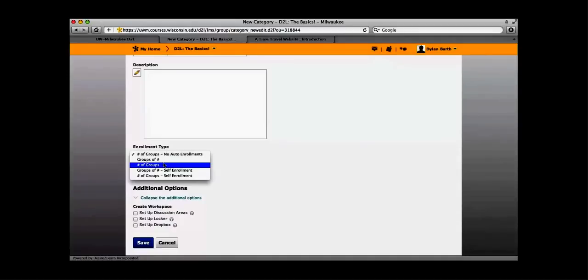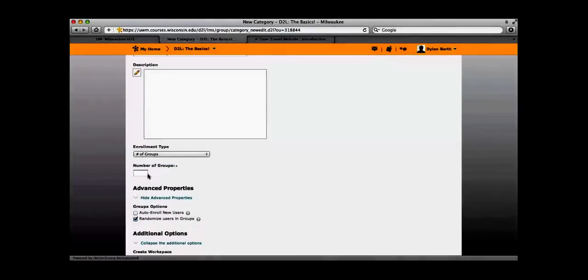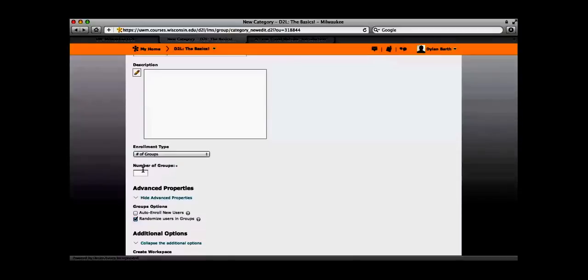So whether we choose number of groups or groups of number, you'll either see number of groups with a red asterisk or number of users with a red asterisk. This is a spot where you need to enter either the number of groups you want to have or the number of students you want per group.